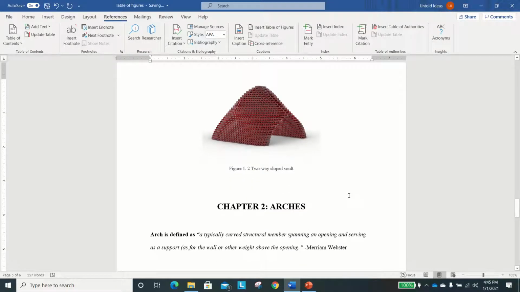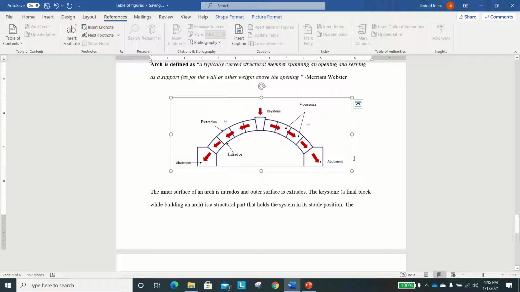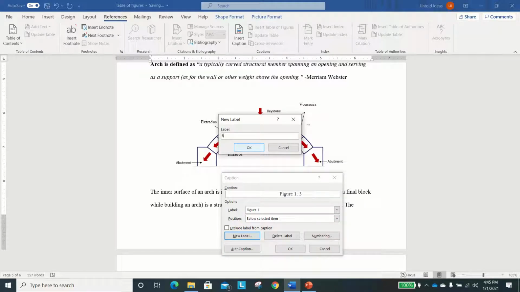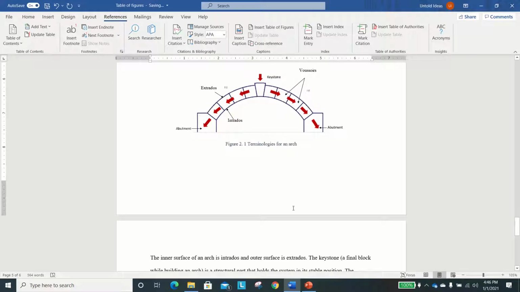So we are done with chapter 1 and moving on to the figure of chapter 2. Here we go. You can just right click on it, insert caption, and then here you see 1.3, but this figure is in chapter 2, so we need to create a new label. Figure 2 point, okay, and hit OK. Yes, you can just caption it. Okay, we are done with inserting captions for figures.